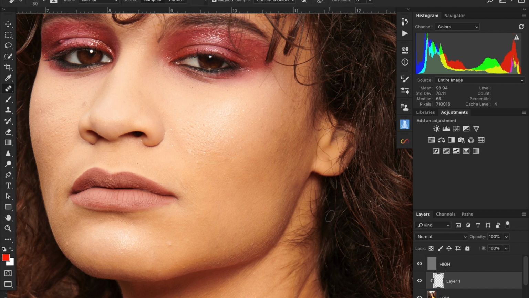Some blemishes you can't get rid of on this lower layer, so you have to go to High, change to Current Layer, and then you'll be able to get rid of these blemishes. I'm going to go back to my lower layer, change to Current and Below, and then just keep blending in some of the color.